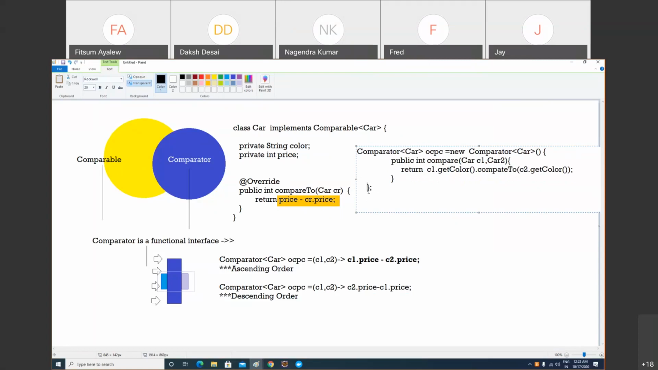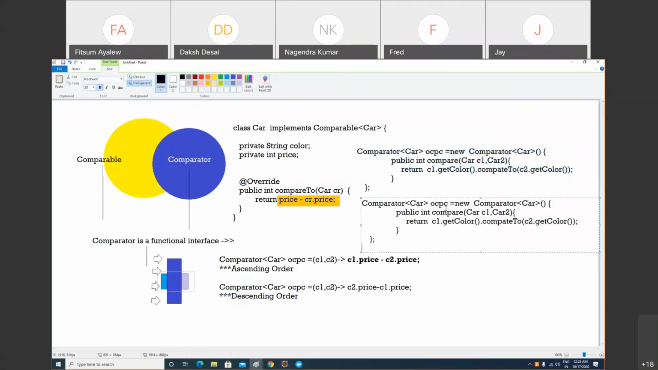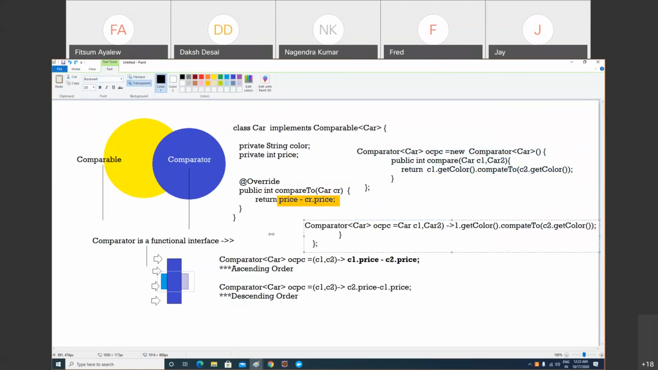If you want to write lambda for it, you know that you can make it shorter. Delete it and use only one statement. C1.getColor().compareTo(C2.getColor()). It's done. And here, don't forget to write parentheses because we have multiple parameters. Done, guys.